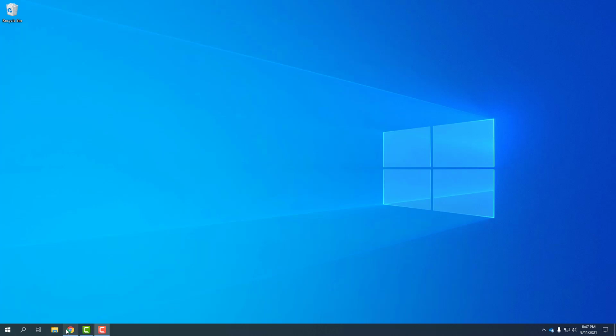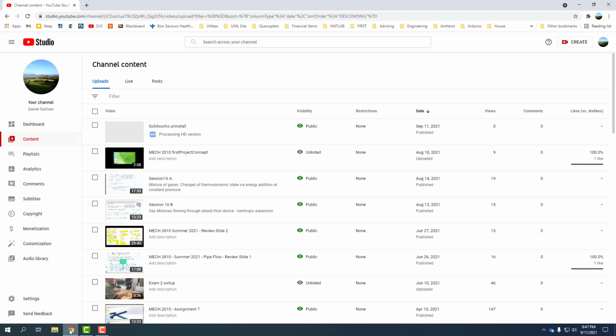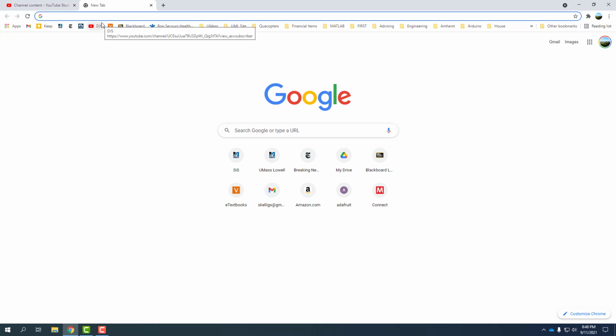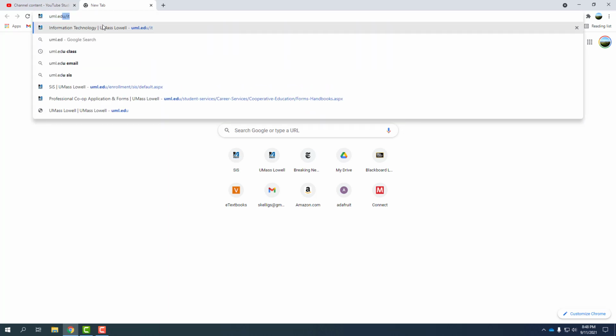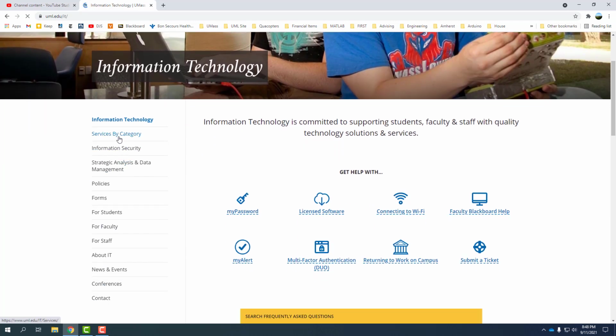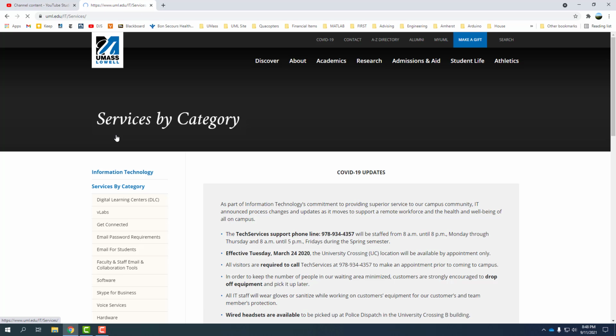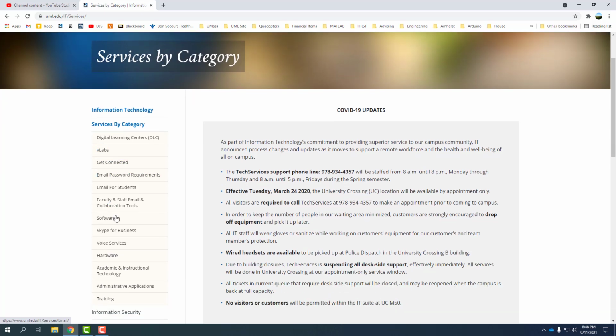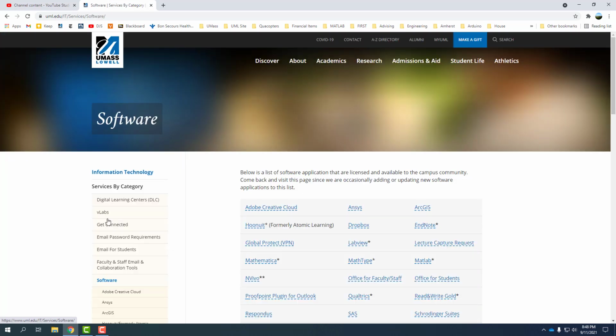Hi, what we're going to do now is do a complete install of SolidWorks. So I'm going to open up Chrome in my case, and I'm going to go to the UML website, but I'm just going to type it in directly, uml.edu/it. Under here we'll go to services by category, and we will go down to software.